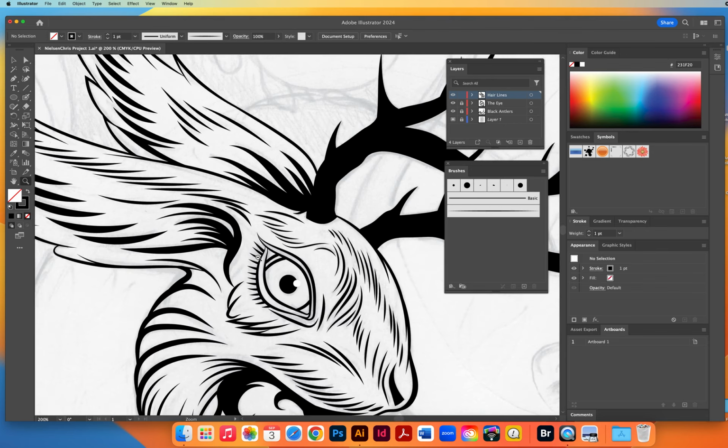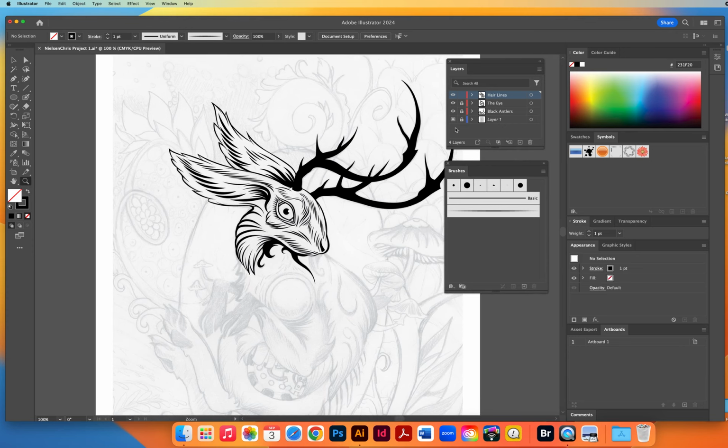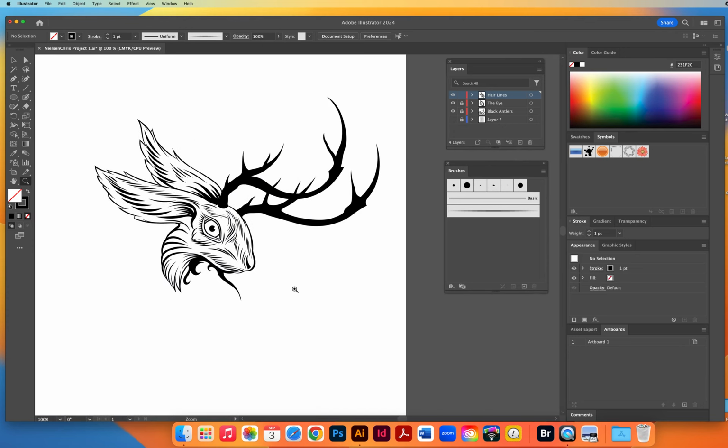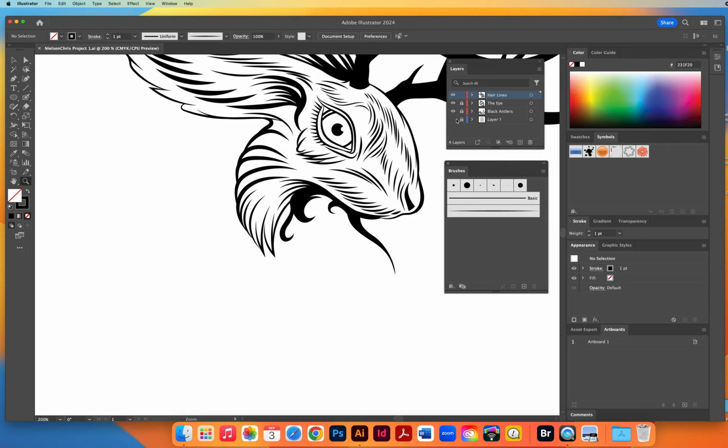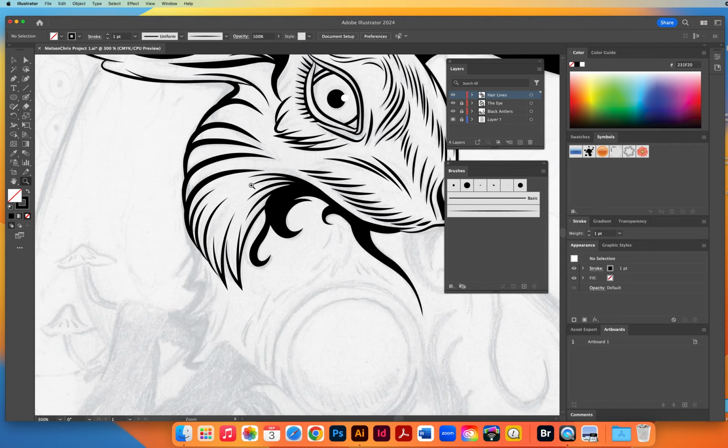So now here is our character's head. We'll turn off our scan. That's looking really good. Command S. I really like that look. But now I want to create a background for this character. That's just the character that's in the foreground.